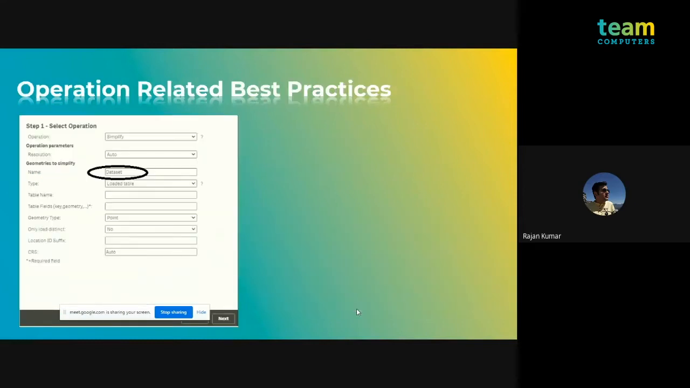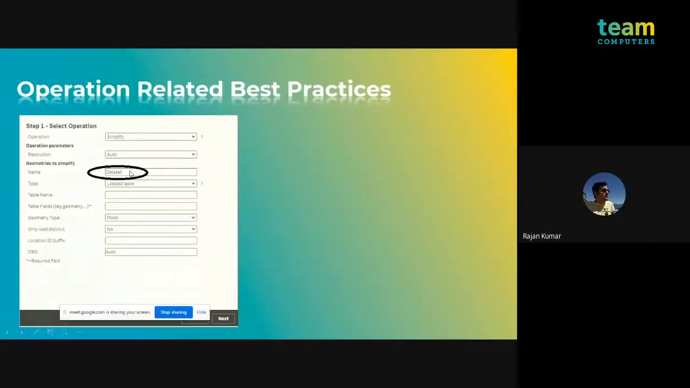Coming to the operation related best practices. Whenever you run any operation, first of all, this window appears as we saw in our last session. These fields are more or less the same, the field names. So the operation you select, and this is the name of the dataset. This does not serve any purpose. It is recommended that you change this dataset name to a custom name. So you should change the dataset name from the default name to a custom name.